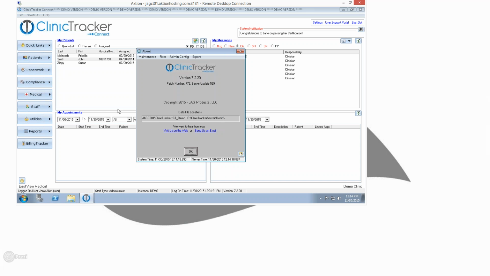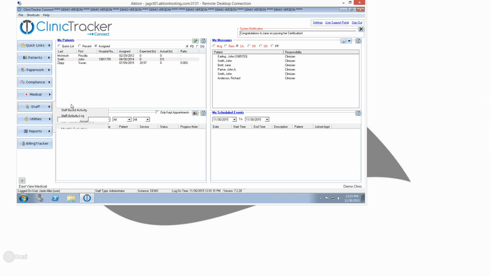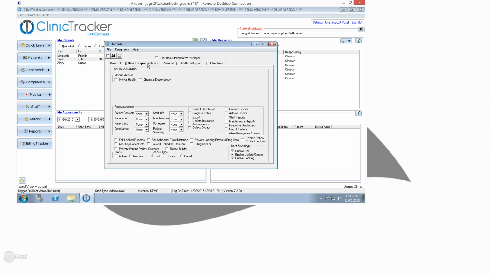And those privileges are set on the staff info form. So an administrator could adjust that by coming here to staff info, and then going to the user responsibility tab. And right here you'll see this compliance item. You can select read or full.